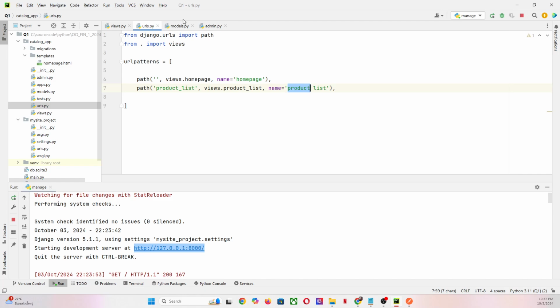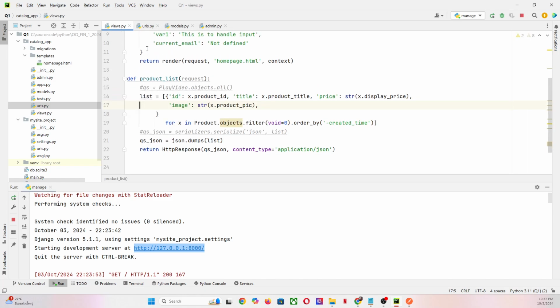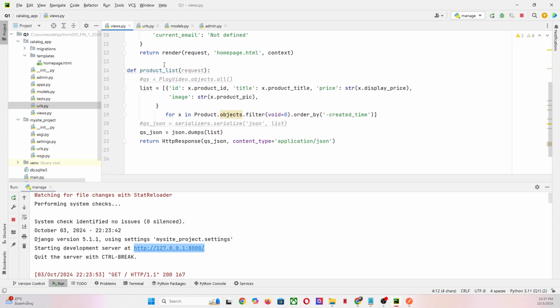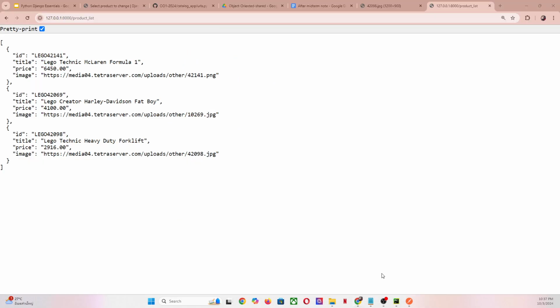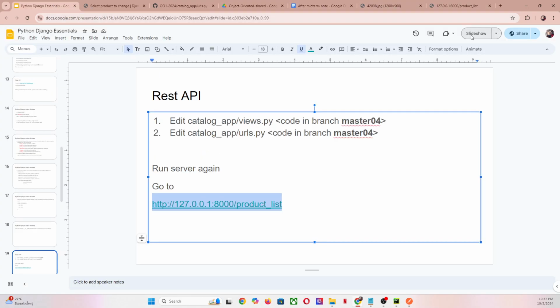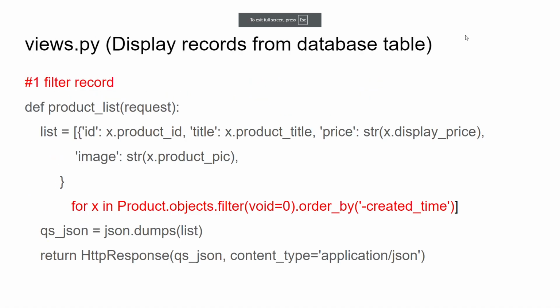This one is the JSON output, because we wrote the code that we want to become JSON. So what we're gonna do is list everything, that's why we call it product list, and then show it on the screen. This one is the output, which means we work perfectly. Okay, so let's see what is the meaning in the views.py: we display the records from the database table.